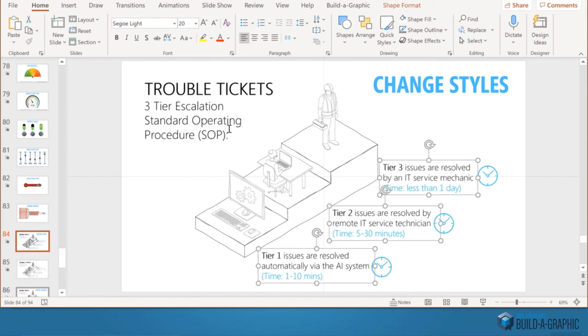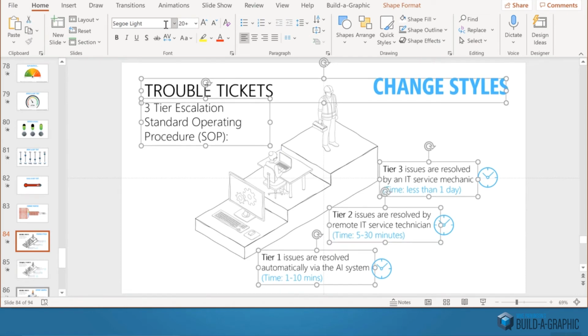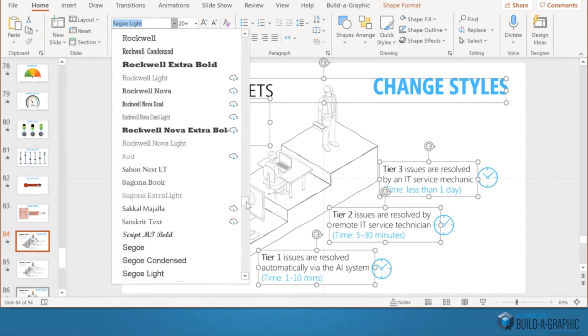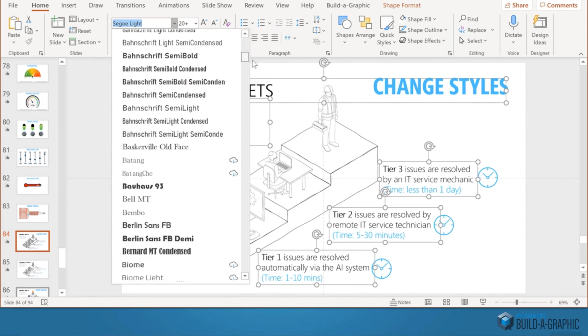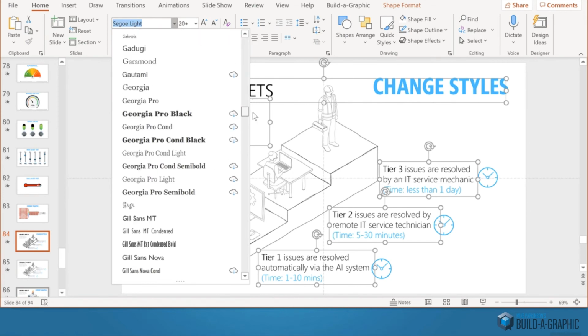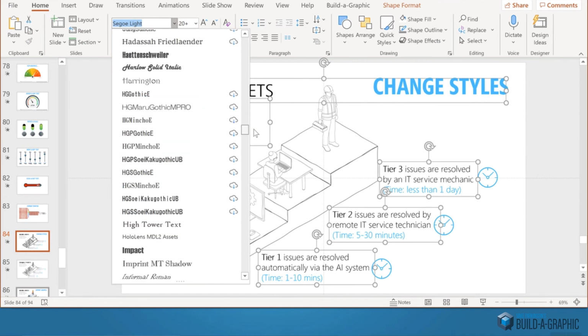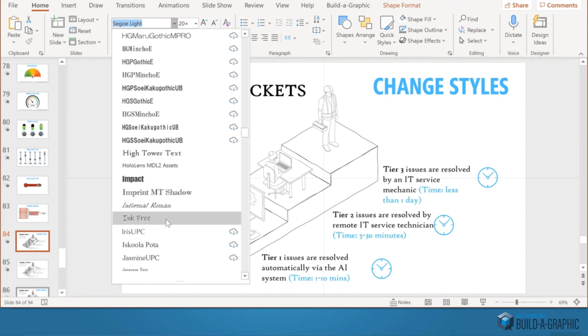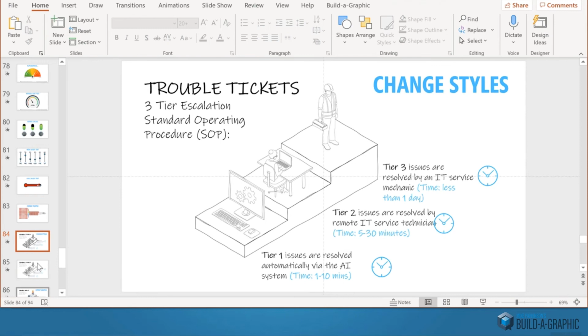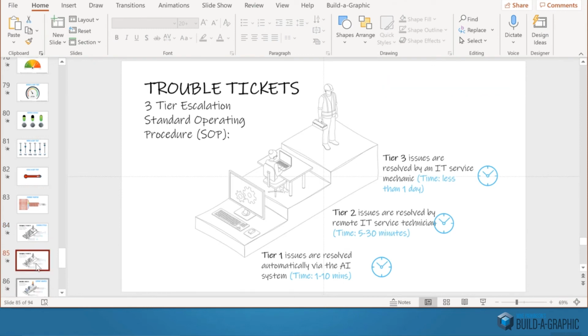Now I could also change the font or the text so that it also looks handwritten. So perhaps I would use something like inking or something that is a handwritten font. So I'm going to go with Ink Free. So I can create these very cool graphics very simply.